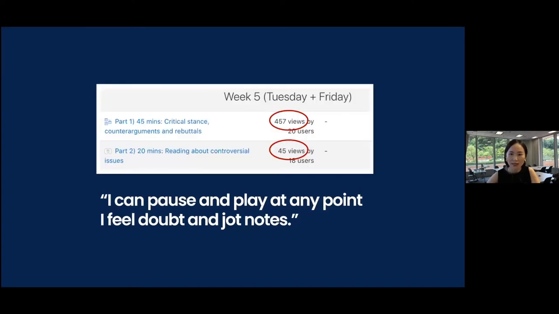Looking at the Moodle backend data, you could also see with challenging topics like critical stance and counter arguments, there are a lot more views and students were able to revisit the content quite frequently, and less so with the less challenging topics.